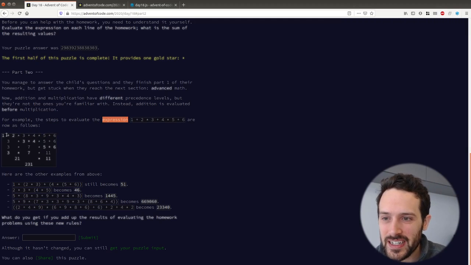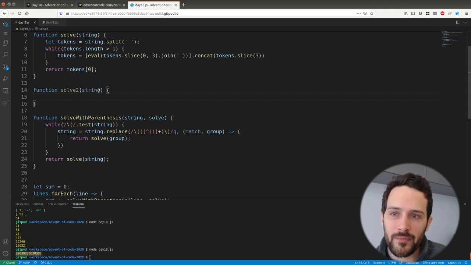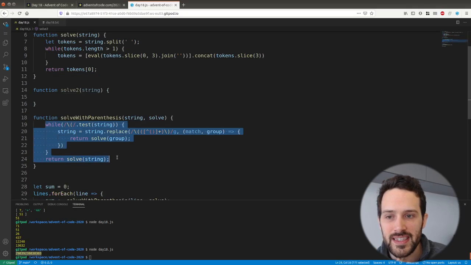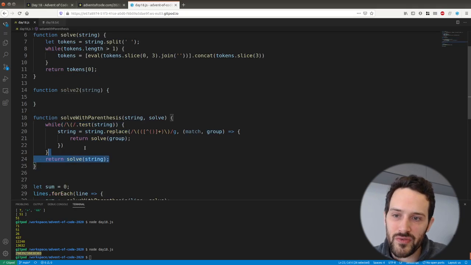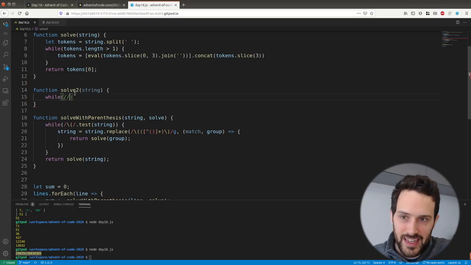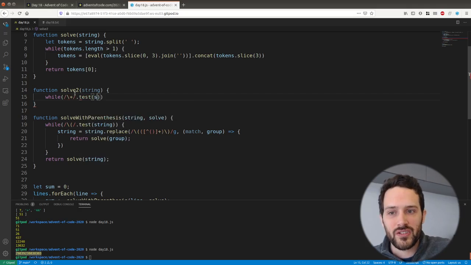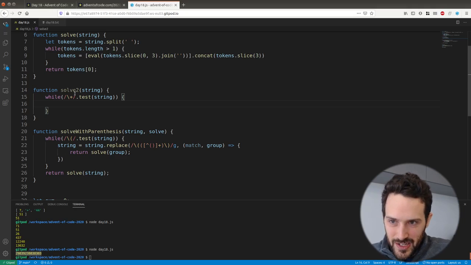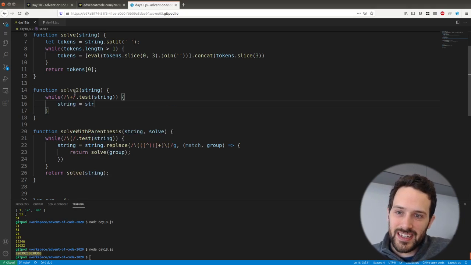So now what I'm suggesting is we're not going to be using this way to split into tokens and adding the first 3 tokens, but we're going to be using this method instead. We're going to be reusing this one. So we're going to check while there is a plus in the string, then we're going to be replacing string.replace.